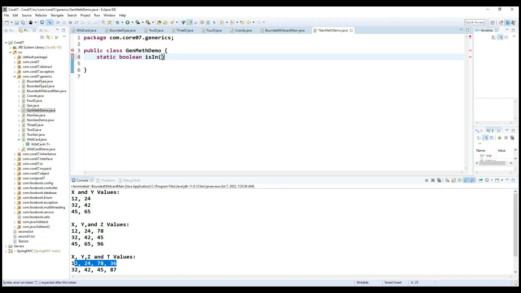Observe carefully, I'm calling an isIn method, and this method is expecting a type here. This is the generic type I'm passing, and this is the v I'm giving as the value. So how many parameters am I passing here? Two parameters. Getting the point? Now you can see how these two parameters are going to be used internally.